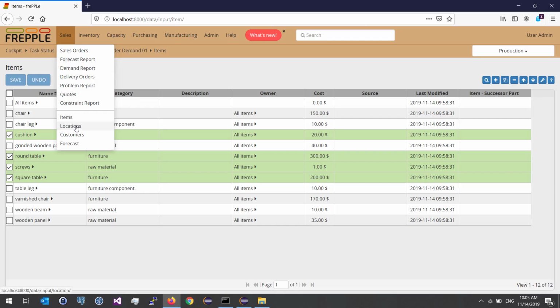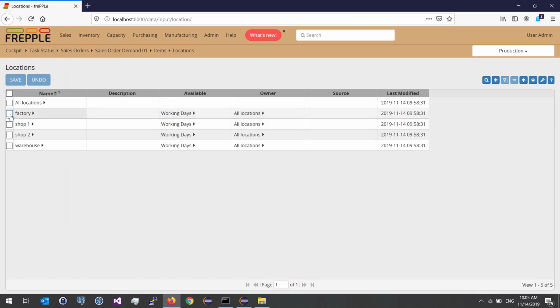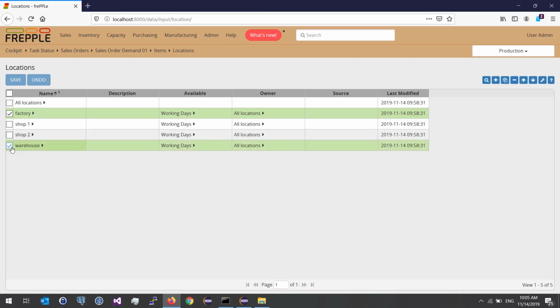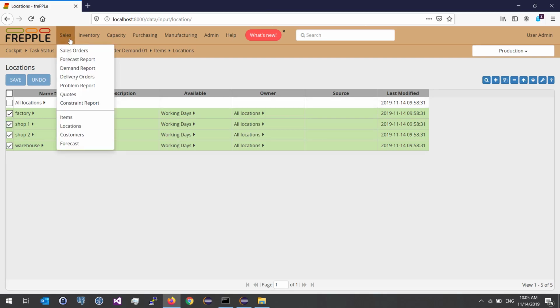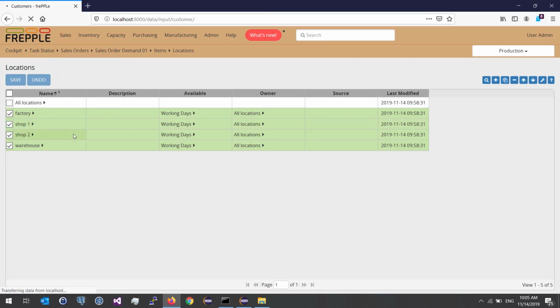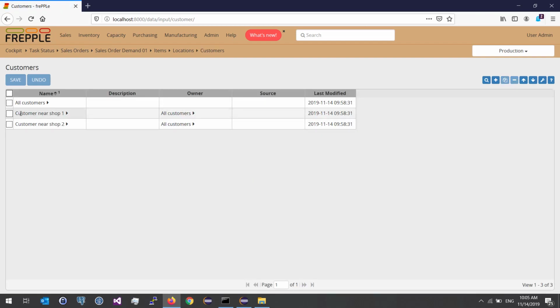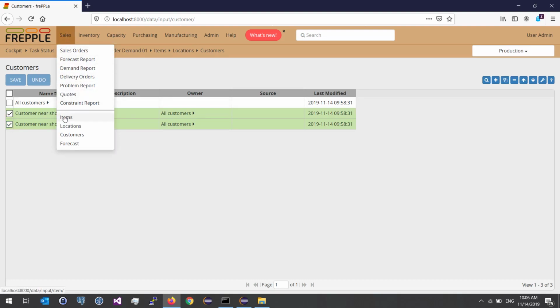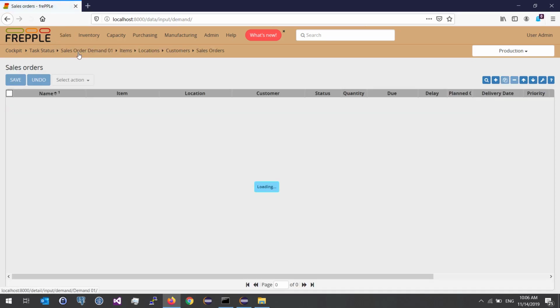I also need to declare my locations. So I have my factory. Then from my factory, I'm actually shipping to a warehouse. And from the warehouse, I'm shipping to the two shops of my network, shop 1 and shop 2. Then I have to declare also my customers. So I have a customer near shop 1 and a customer near shop 2. And also, once the item, location, and customer are declared, I can dive into my sales order table.